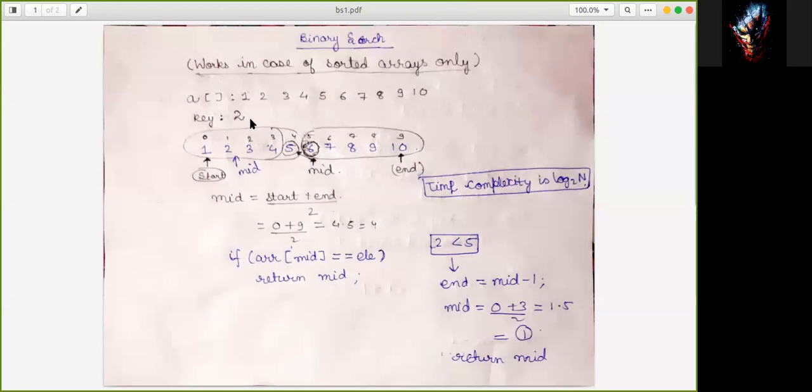We can search it like this also. We'll run a for loop from 0 to n minus 1. We'll check if the given element is equal to the element of the loop, a of i. If it is, we'll return the index. But this is linear search. It will work, but it will take longer to find the value.